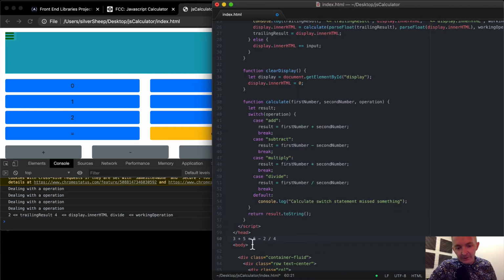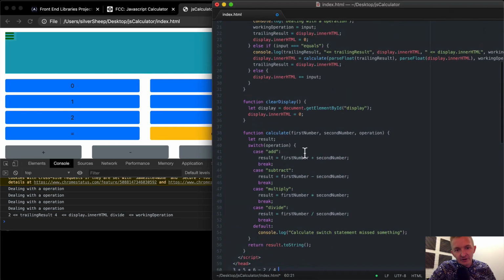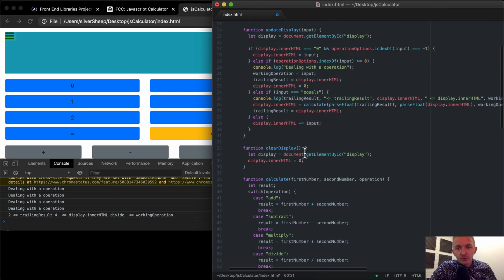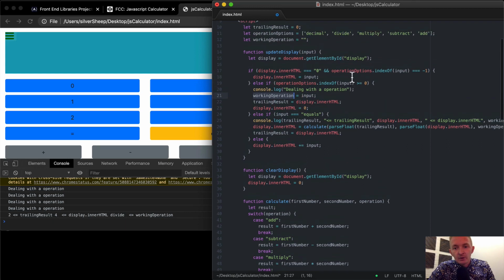as we iterate through here, we're not actually causing it to work. So what's happening here is we're saying if the first time we're doing this, we're setting the working operation and we're just saying the trailing result is equal to the display. And so we kind of want to have a two-way system here. The first time that we get into here, what we're assuming here is that we have a working operand.